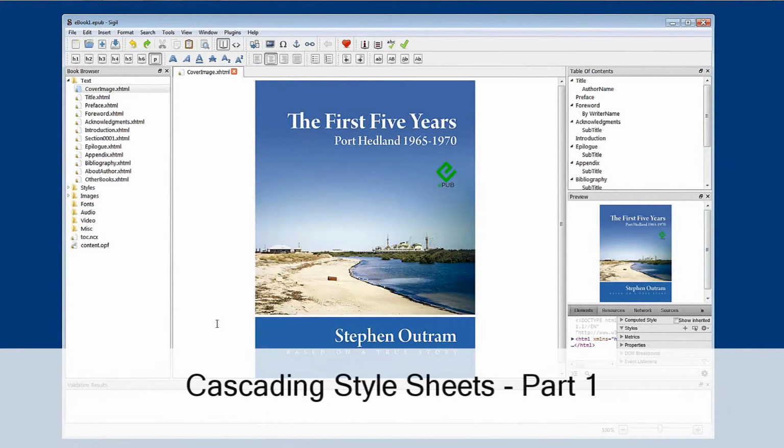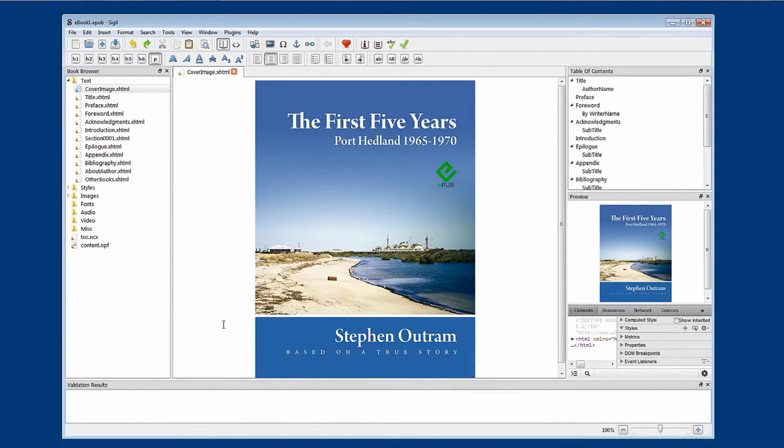Let's talk about CSS, Cascading Style Sheets. Cascading Style Sheets were developed as an addition to HTML. They expand the capabilities of HTML and allow us to manipulate and format every element of a web page. It's interesting that eBooks are based on HTML, which is used to create web pages.